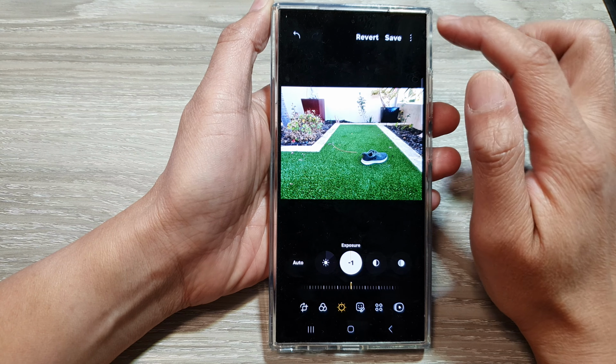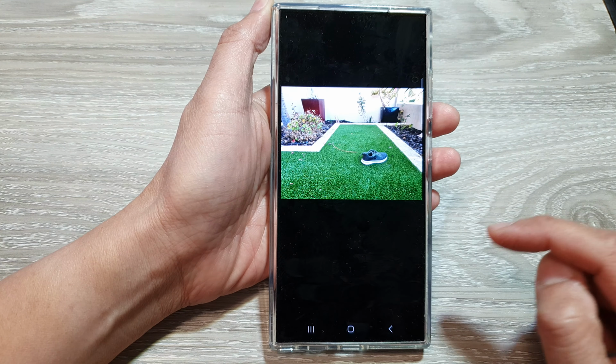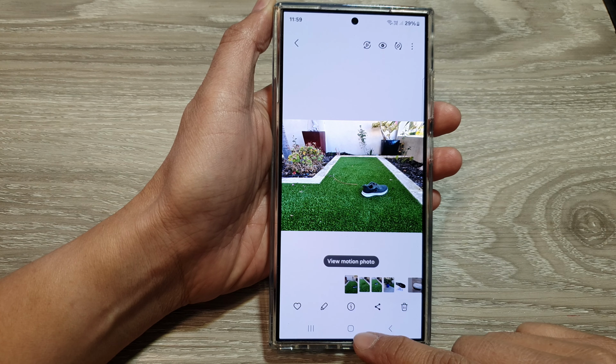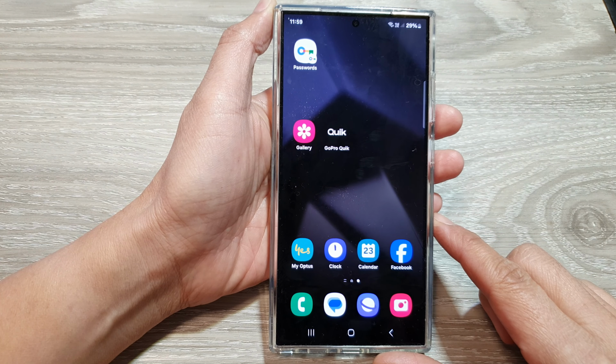Finally, you can tap on the save button to save the changes. And after that, tap on the home button to return back to the home screen.